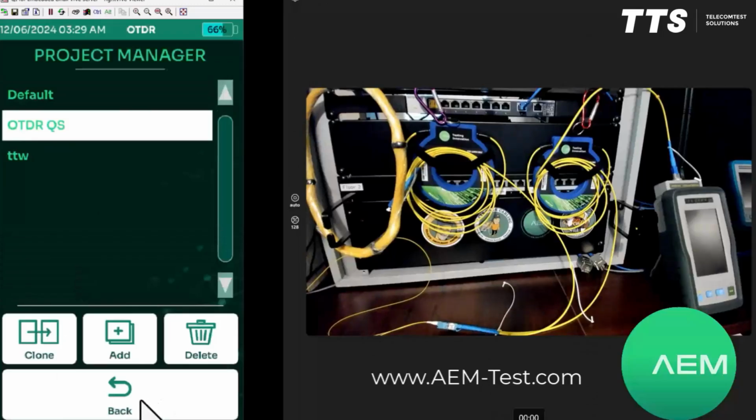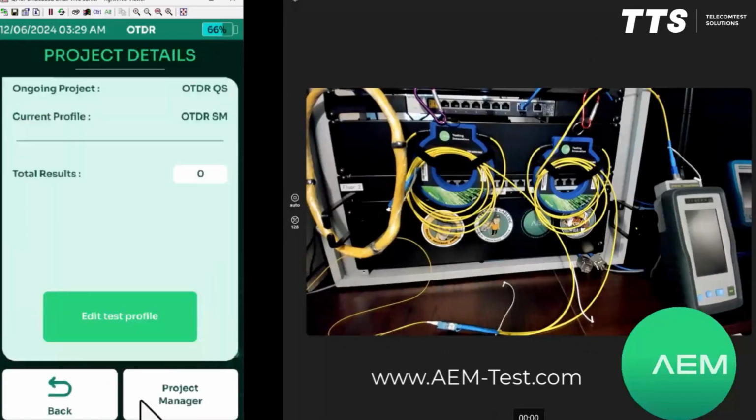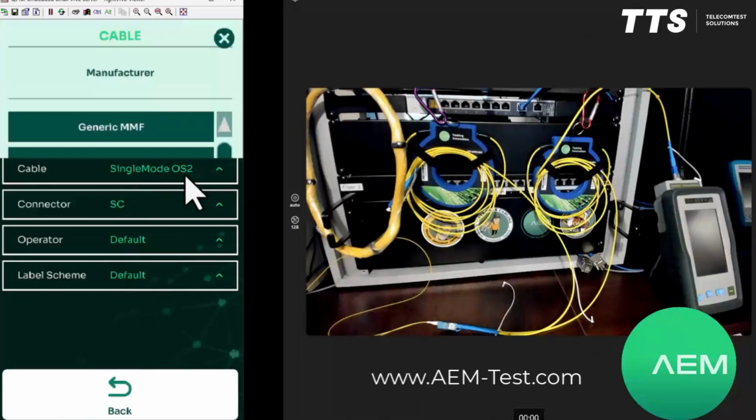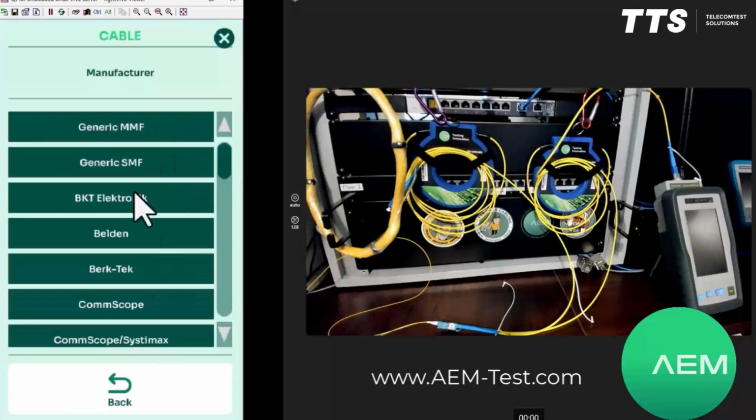And now I'll hit my back button. And I see I am in this project. Now I can click on Edit Test Profile. And we can see our settings. The limit will just be the standard limit. And I'll show you test limits when we get into the OTDR screen setup, when we get into the actual test. The cable, I've got a single mode OS2 generic in here, but you do have a cable library.